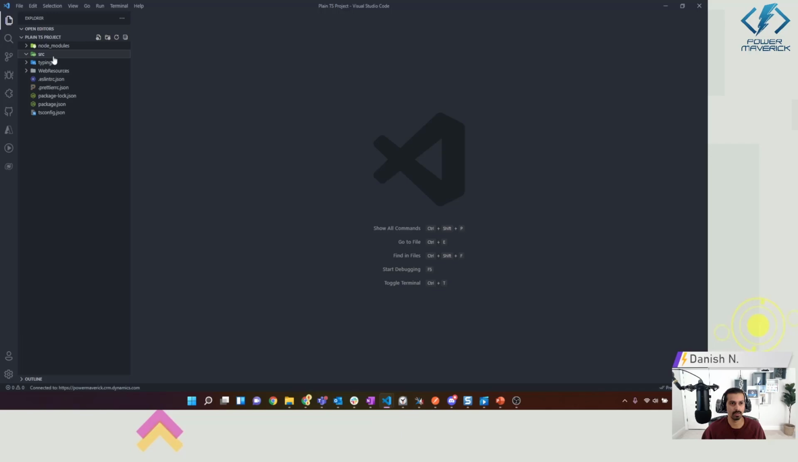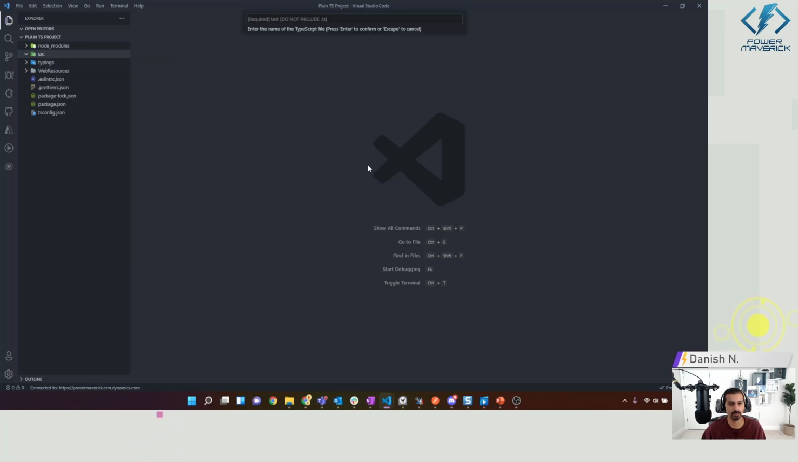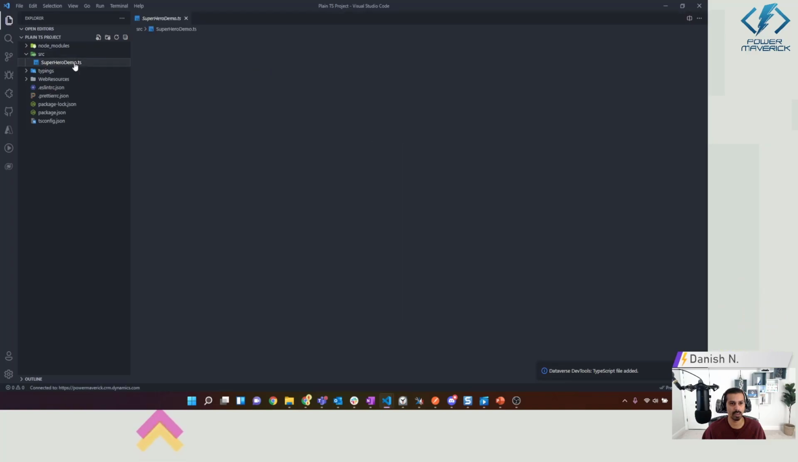Next, as you know, there is nothing in the source folder, so we need to add a file in it. Source is where all your TypeScript files are going to be, right? So I'll right click the source folder and say add Dataverse ts file. I'm going to call it superhero demo. Okay, so I added superhero demo as a TypeScript file.